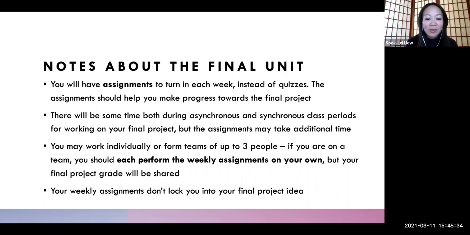For the final project, you can work individually or you can form teams of up to 3 people. If you're on a team, you need to perform each of the weekly assignments on your own, but your final project grade will be shared, and that will make more sense in a second.